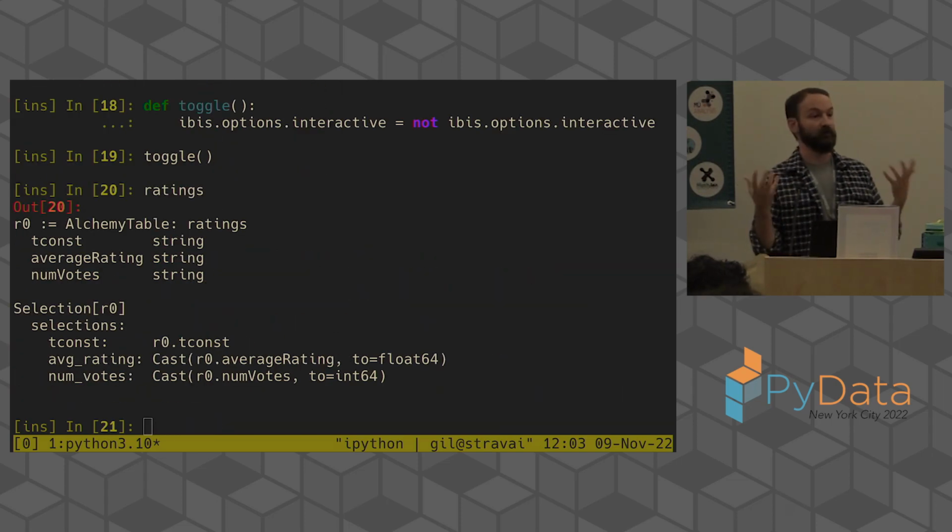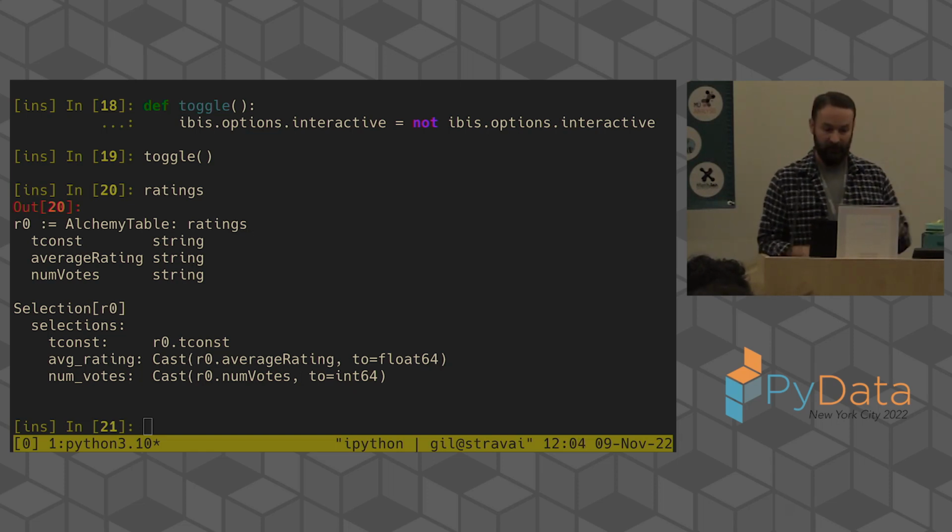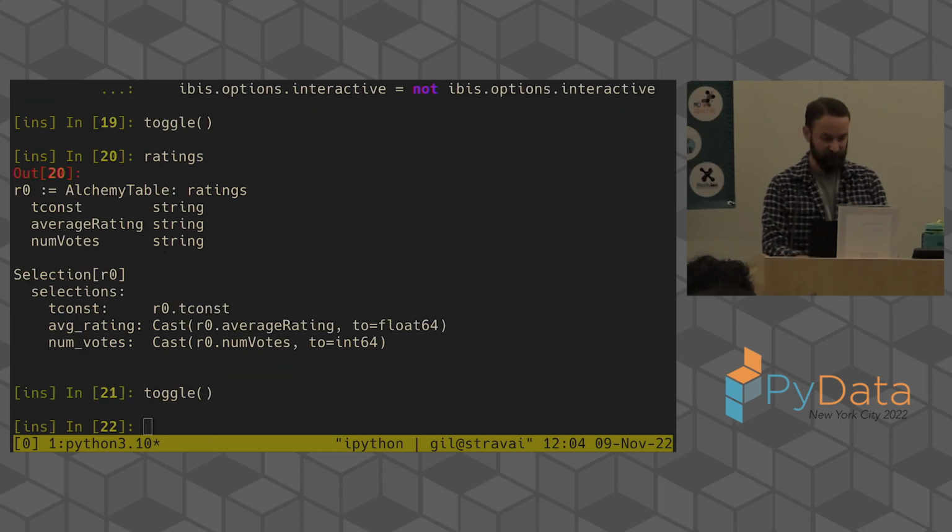So this is what ratings looks like if it's not being executed. Right? You have the 3 columns of the table, and then we are selecting 3 columns, and 2 of those are casts so we get the right data type out. So that's sort of the representation of this thing. Let's go back into interactive mode.